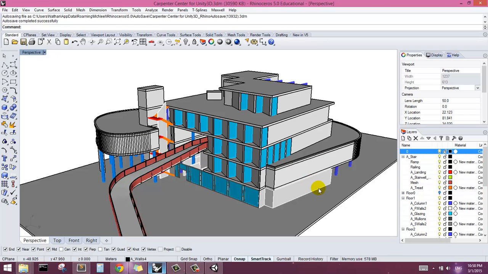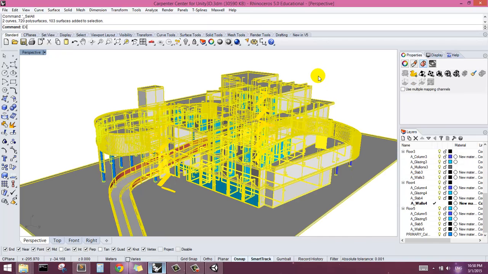So back in Rhino, I'm going to select all of my geometry, making sure that all the layers are turned on. So select everything and export.